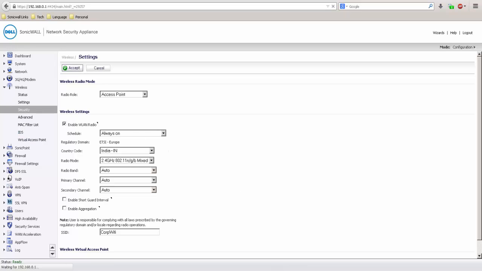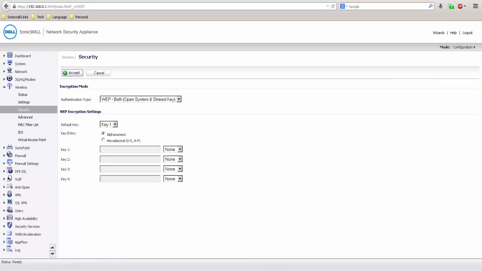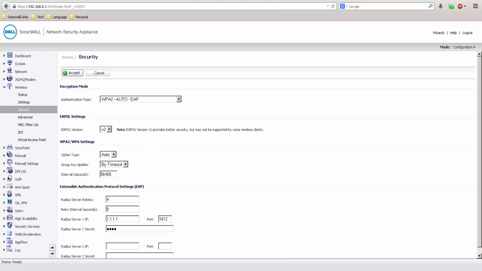Now go to the security page. Click on the authentication type drop-down and select WPA2 Auto EAP. Set the cipher type to Auto. Under EAP settings, enter the IP address of the RADIUS server under RADIUS server 1 IP. For this video, we enter 192.168.168.3. Here, enter a shared secret. Make a note of this secret because we need to enter the same secret when configuring the RADIUS server. Click on Accept at the top to save the changes.